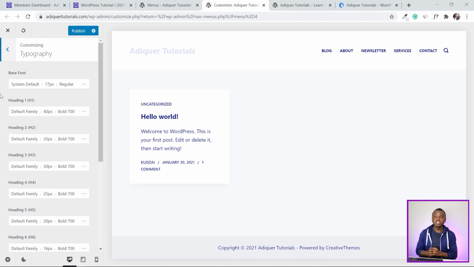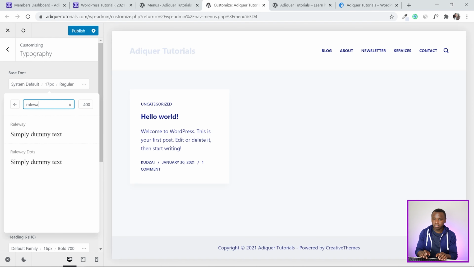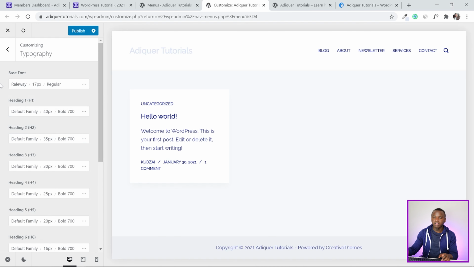Okay, now let me change the base font. To change the base font, I'm going to choose Raleway as the base font. Then I'm going to click on Raleway. Now, the thing is, Raleway is a very good font. However, we want to have a different font for the headings and a different font for the base font. So for the base font, we've chosen Raleway.